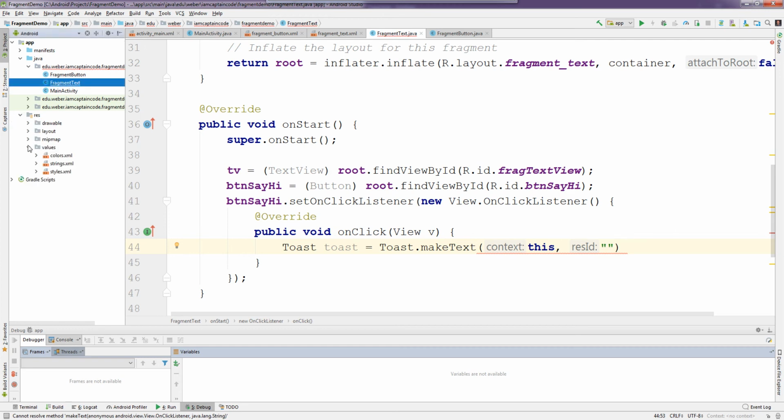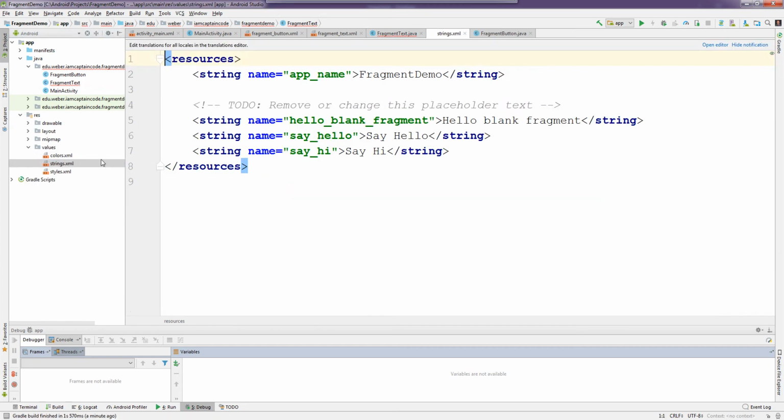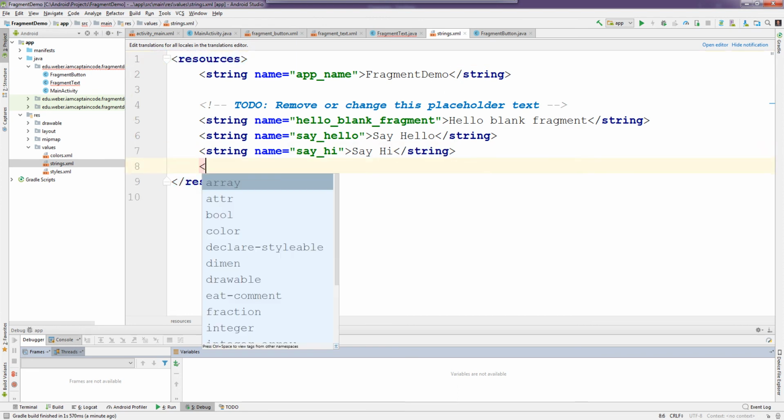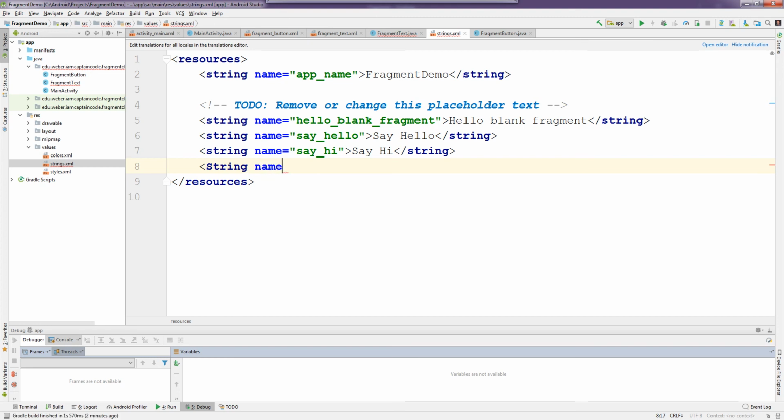So for example, if we were to come into values and strings, and we had this text message, maybe we add another string. Let's do it so you can see both ways. String name equals toast message.